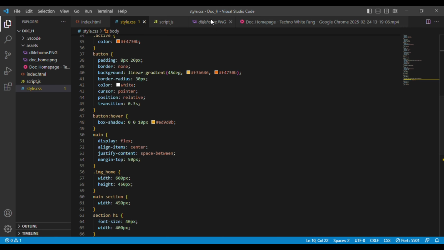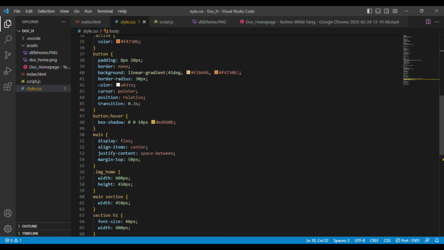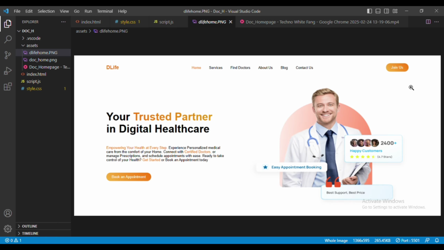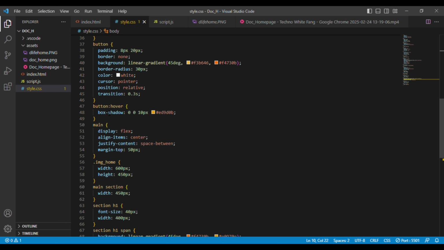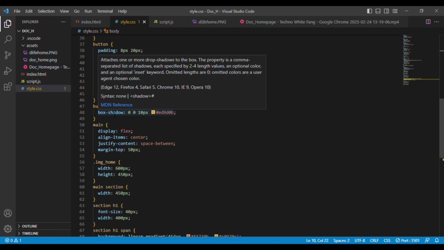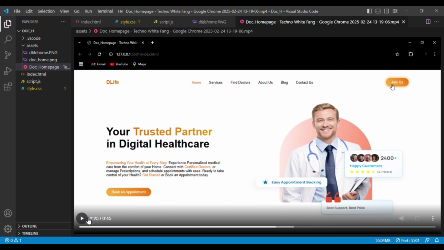Then we have border radius 30 pixel. So you can see the small curvature at the end, both the right and left side ends of the button, in a circular, semicircular format. Then we have color white, the text color is white. You can see the text color of join is white. Then we have cursor pointer, position relative, transition 0.3 seconds. So whenever we hover onto those buttons, the box shadow effect will happen. Let me show you the box shadow effect.